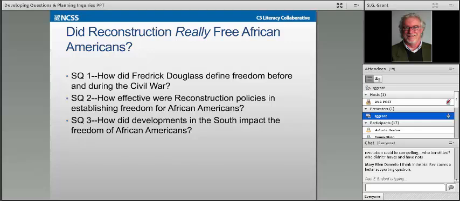So question 1, how did Frederick Douglass define freedom before and during the Civil War? Supporting question 2, how effective were Reconstruction policies in establishing freedom? And supporting question 3, how did developments in the South impact the freedom of African Americans? So these 3 questions, we think, put kids in a place where they really are able to address this big question of whether Reconstruction really freed African Americans or not.